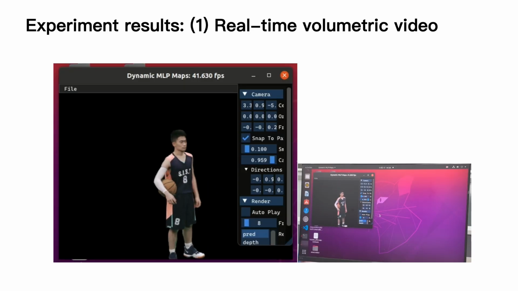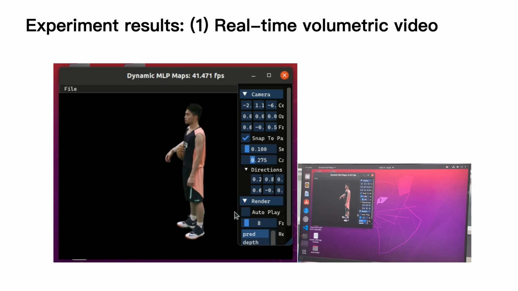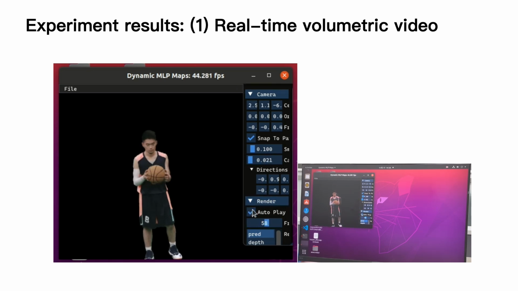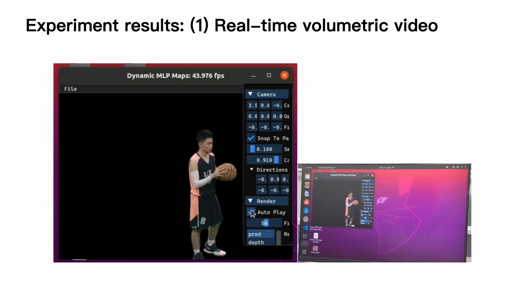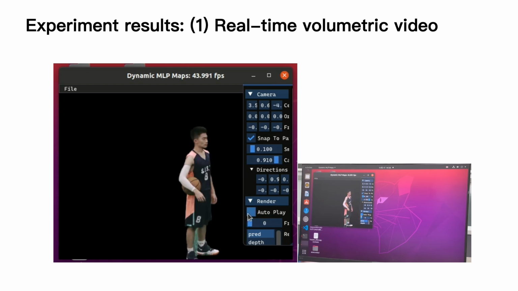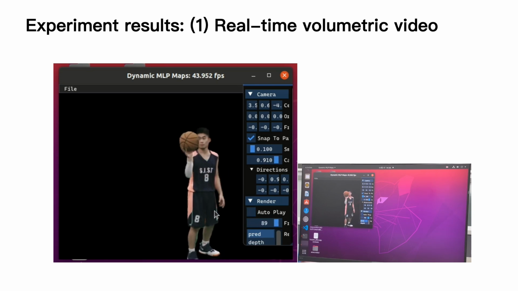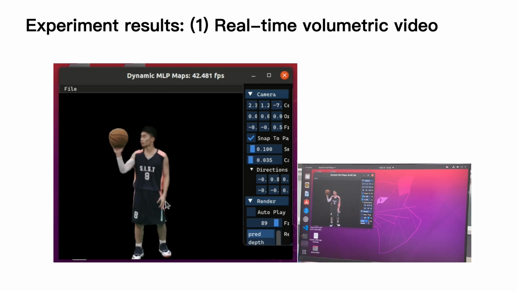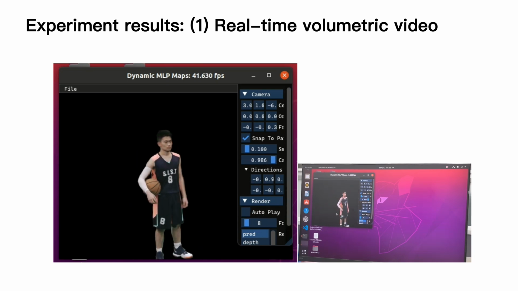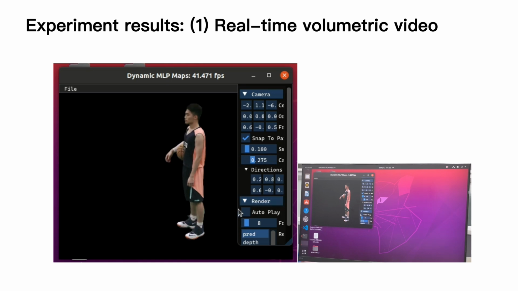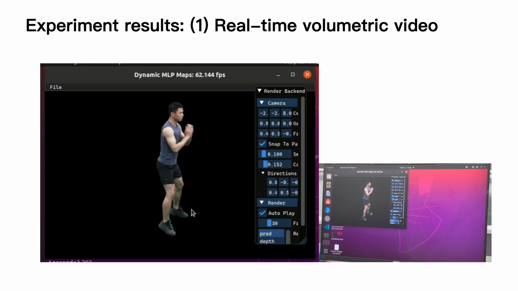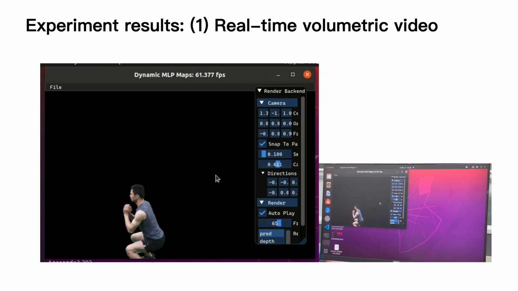In the following, we will present some experiment results of our approach. First, our approach allows for real-time rendering of volumetric videos. The rendering speed achieves 41 FPS. This is another result. As we can see, our approach produces high-quality renderings, even with fast rendering speed.